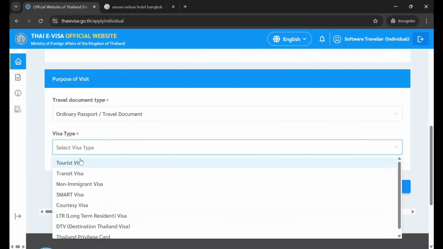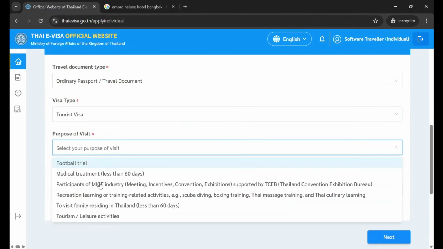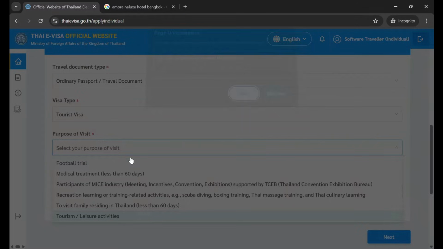This portal is always a bit slow, guys, so bear with me. Yeah, so purpose of visit is again tourism and leisure activities. You've got a lot of options. I'm just going to quickly go through this. I don't want to waste any more time in this video, but the website is absolutely slow, to be honest. So I've just selected tourism. Still not loading. Come on.